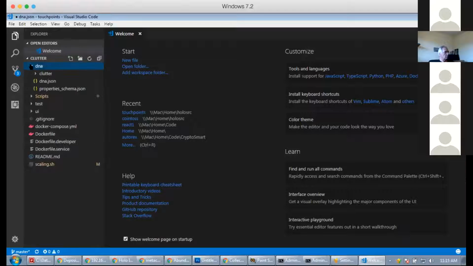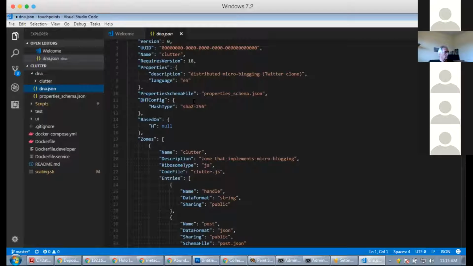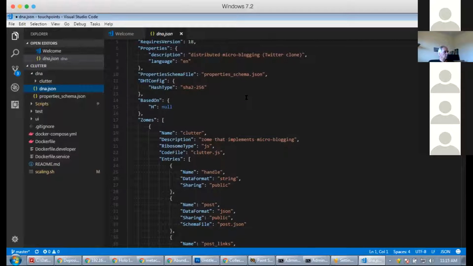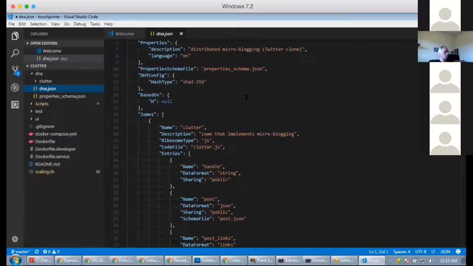Okay, so DNA is where most of the action happens. Within DNA, you have your DNA.json, which tells you the things that Holochain needs to know about your app. You can give it a description. You can give it a universal ID if you want to do that. That's not particularly relevant right now, but it will be in the future for app evolution, app upgrade and forking kind of situations.